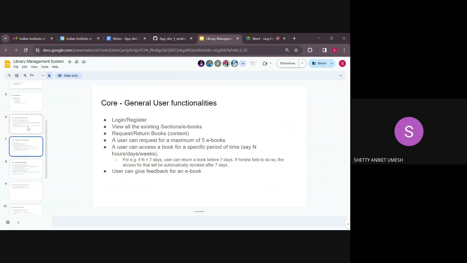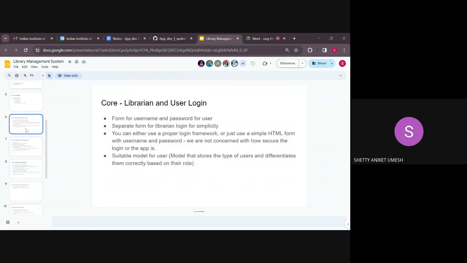Sir, do we need to have a different form for the librarian, or can we just use the login form and then check whether it's the user or the librarian? Yeah, so two things. If you have a login page for librarian or user, you have already created it.